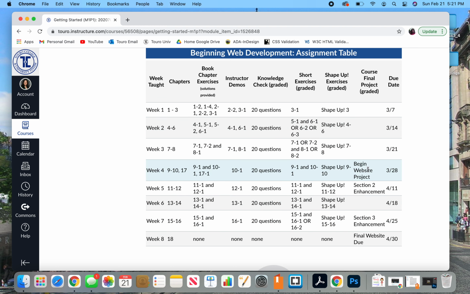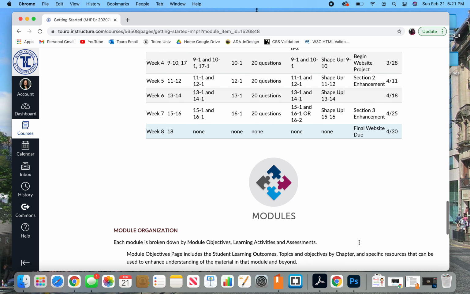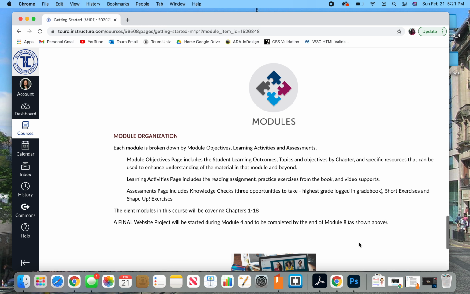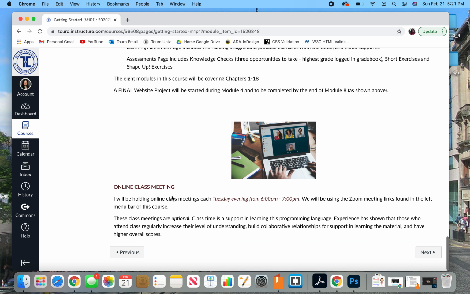In week 4, you will begin the website project. Week 5, you'll have a little bit of enhancement to it. And then week 7, you'll do your final enhancements, and then it'll be due on week 8. Week 8, there are no other assignments due, just the final website, to give you more time to work on that. Okay, for the module organization, you're going to have an objectives page, an activities page, and then an assessment page, and then we'll walk through that. Okay, and then that just talks about the online meeting.